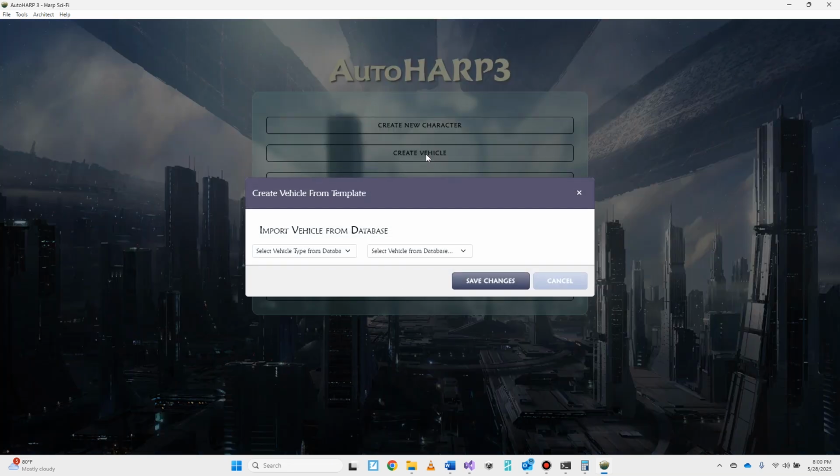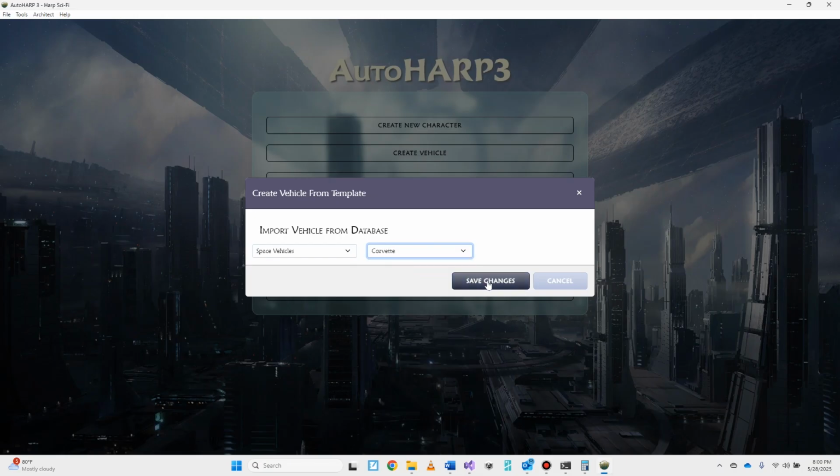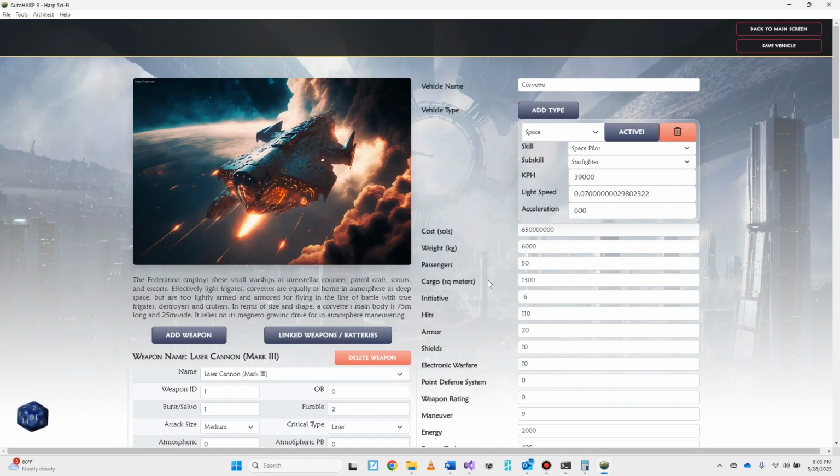So clicking on this, it's the same idea as monsters. I'm going to be importing a vehicle from the database. I'm going to be importing a template, and then I'm going to customize that template to my design. So let's go ahead and we will import a space vehicle. And let's import a Corvette. Let's save changes. And I'm now shown the template of the Corvette that I can make changes to.